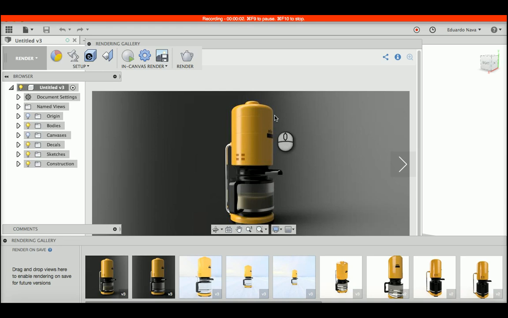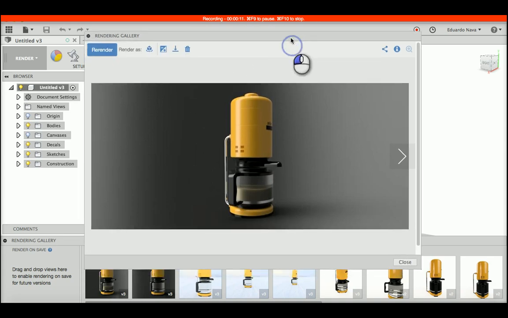Hello class. Today I'm going to take you through a coffee maker. We're going to start off by looking at what our end product is going to look like. In this case, we're going to make a rendition of a realistic Braun coffee maker. It may look complex to you guys, it may look like it's going to take a lot of time, but really it's all about revolutions.